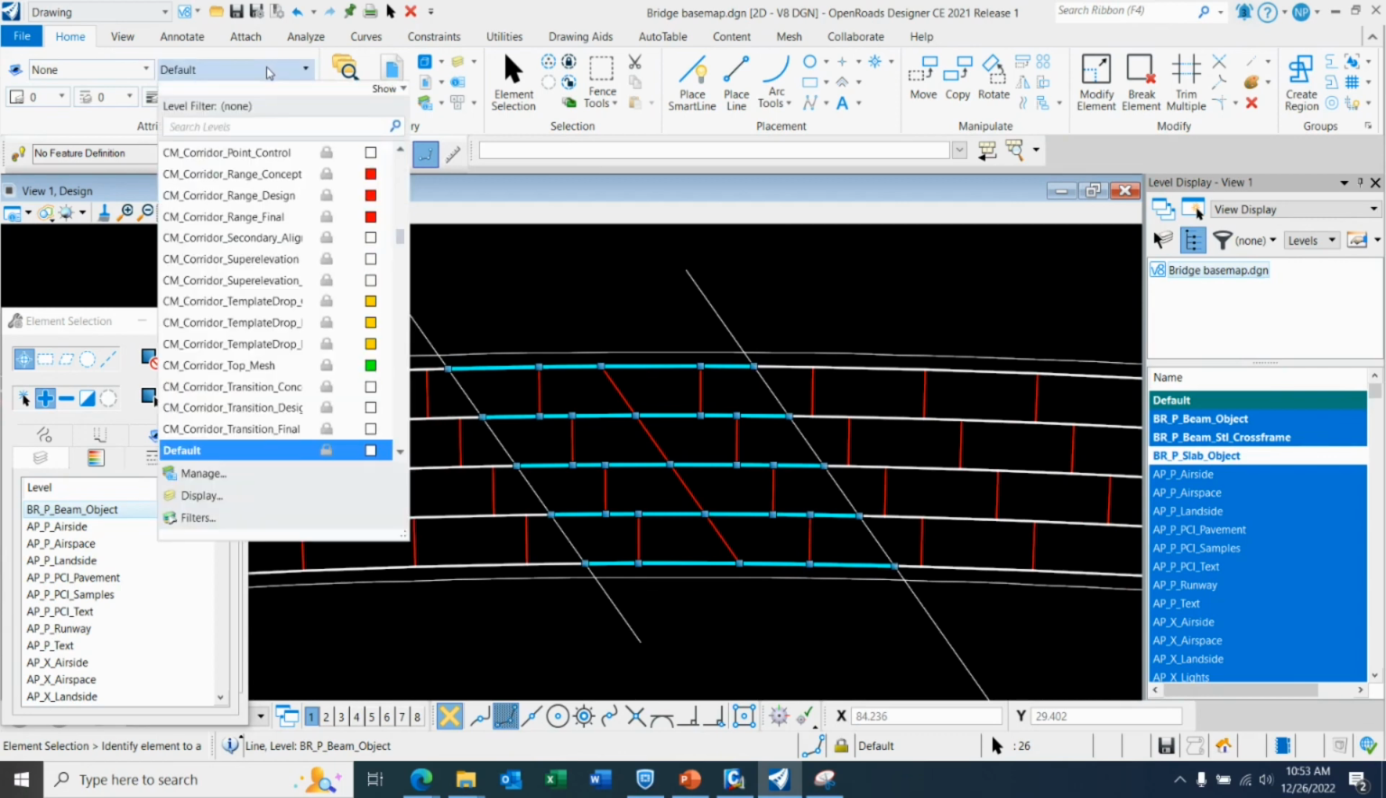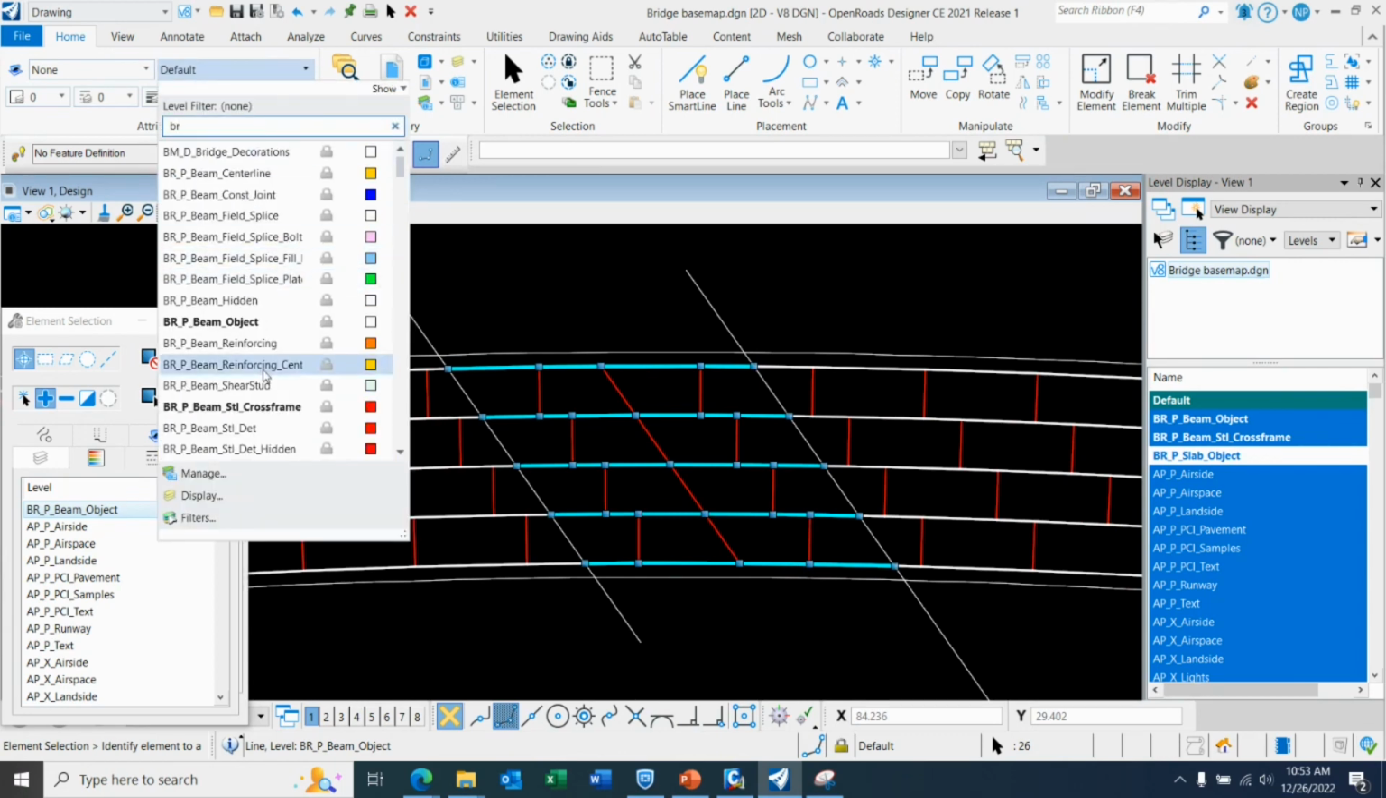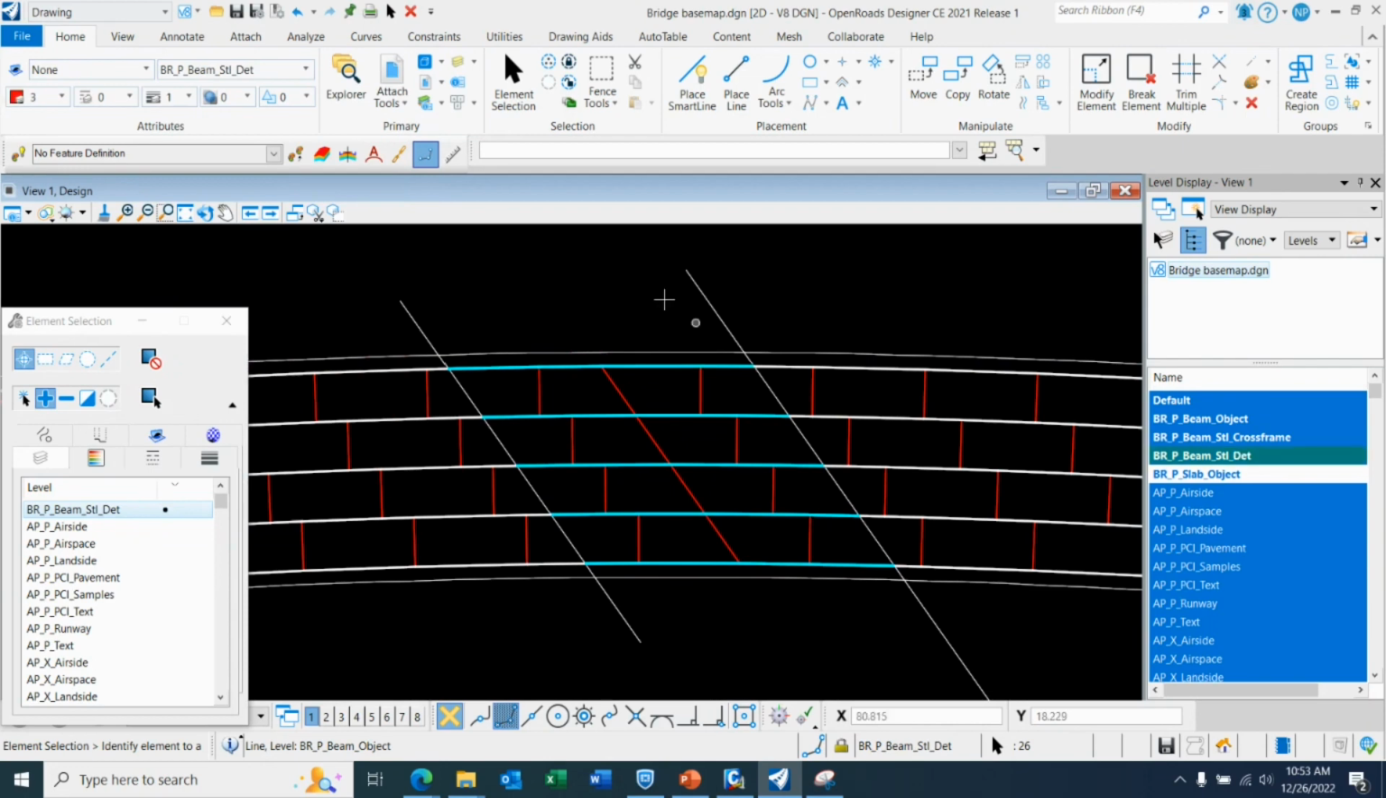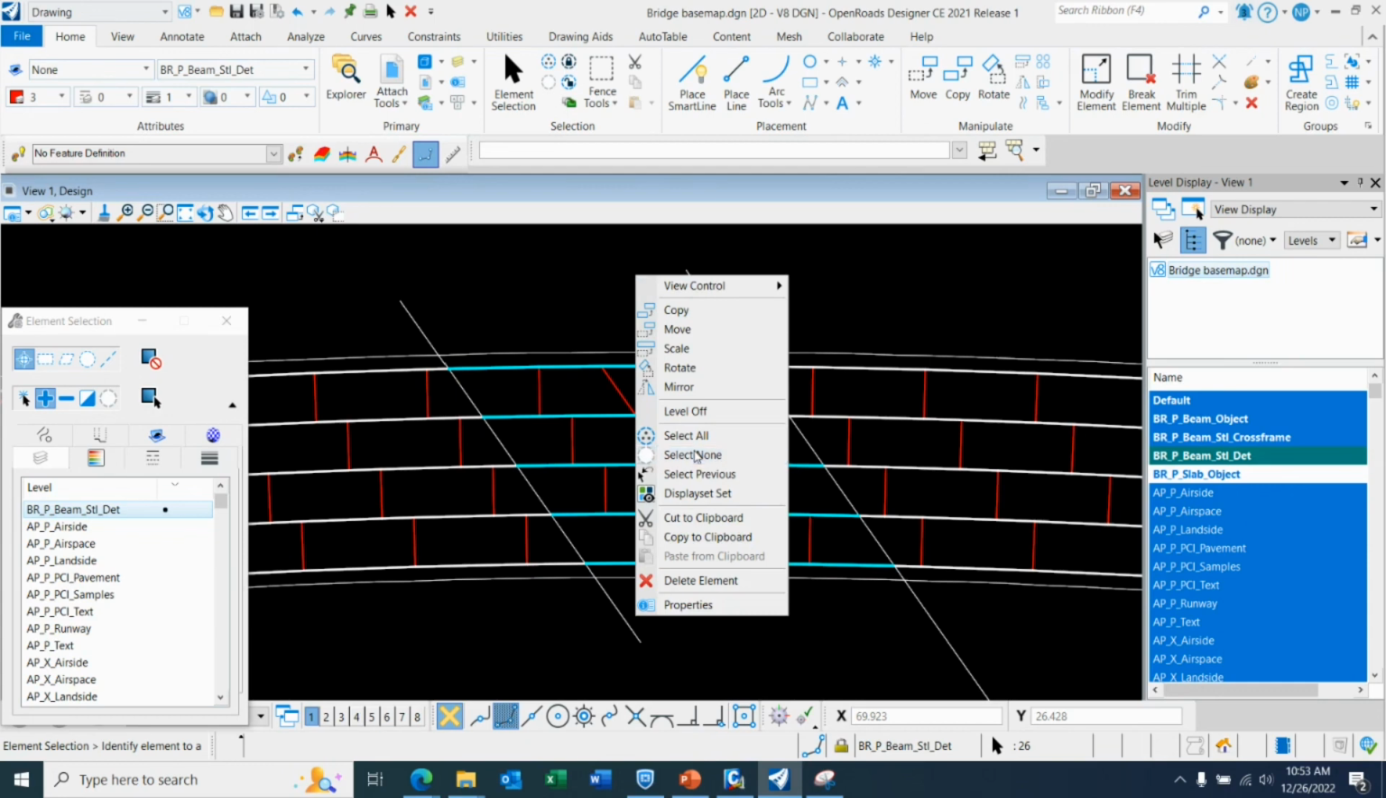And now I will put this in a different layer. I will say beam. Let's put this in beam structural detail layer. The important thing is it doesn't matter which layer you use, but you should remember which layer has what structural components.